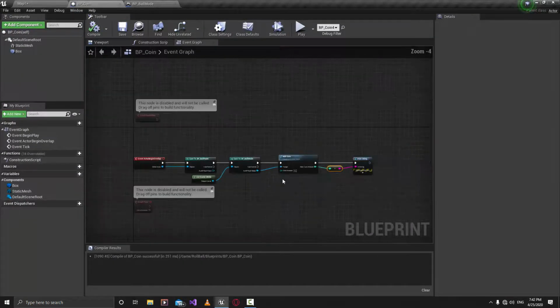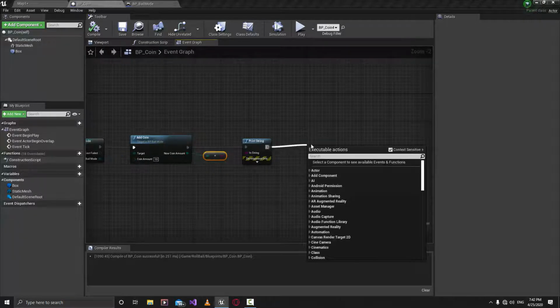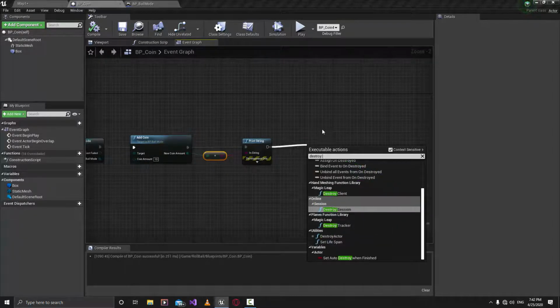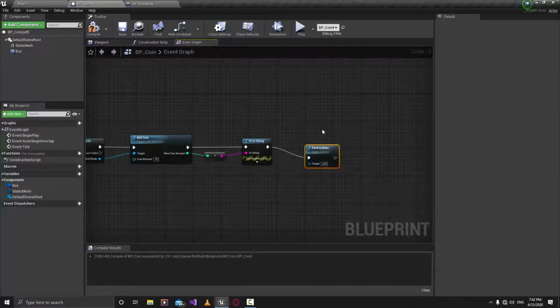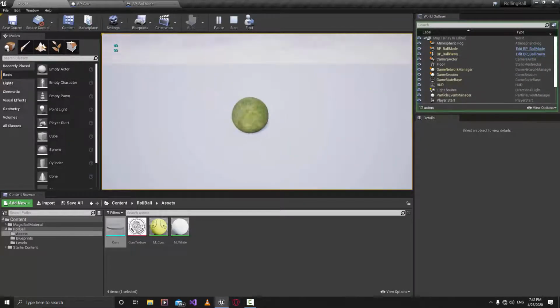In our coin, after it prints the string, what we want to do is call destroy actor in here. Call destroy actor and then compile and save. So let's see if that works right now. Yeah, it's destroying the actor. It's destroying the coin every time we collect it.